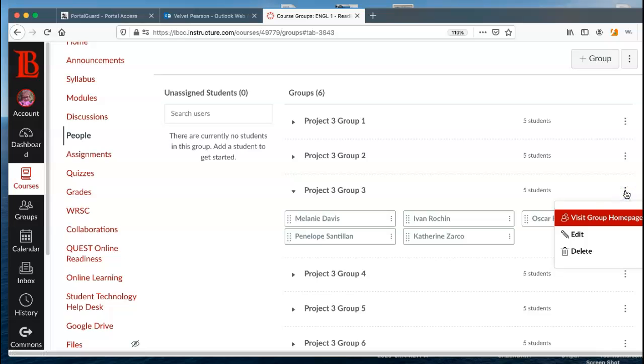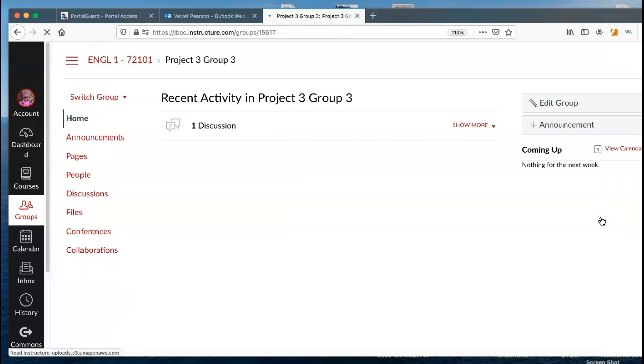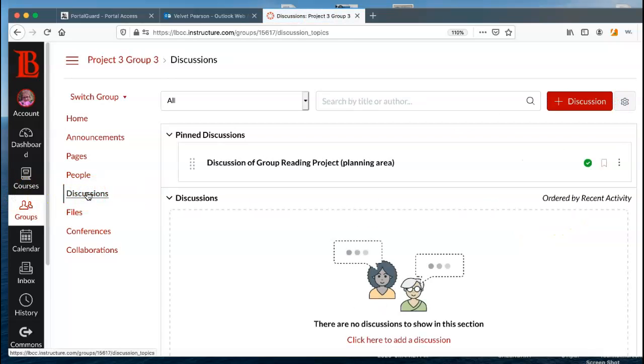If I go to the little sidebar, I can visit the group homepage. So you want to go to the little 3 dots, which is always the menu in Canvas, visit group homepage, and I'm going to go to discussions. And I've made a pinned discussion for each group, which I've called a planning area. So I would start there.